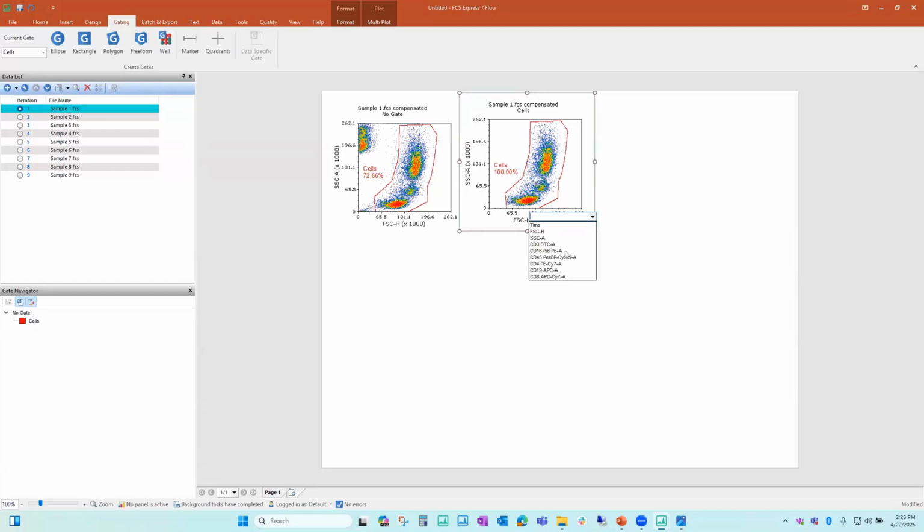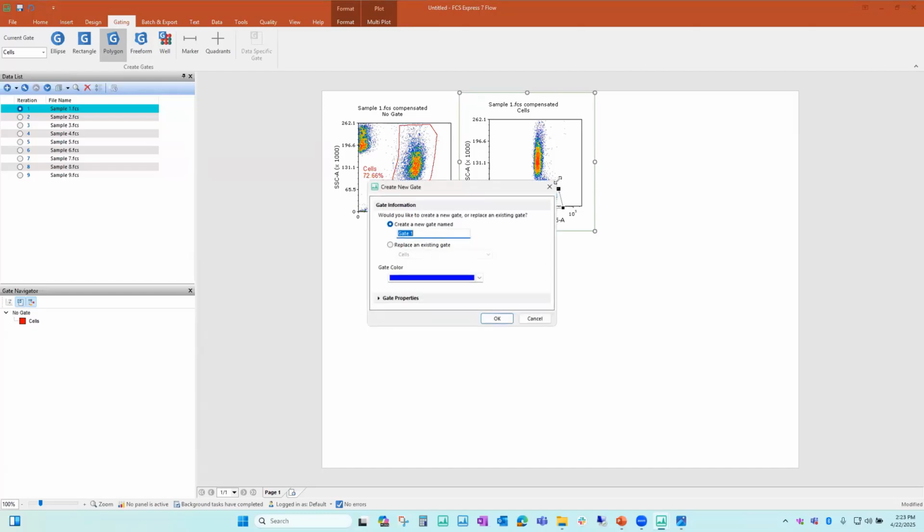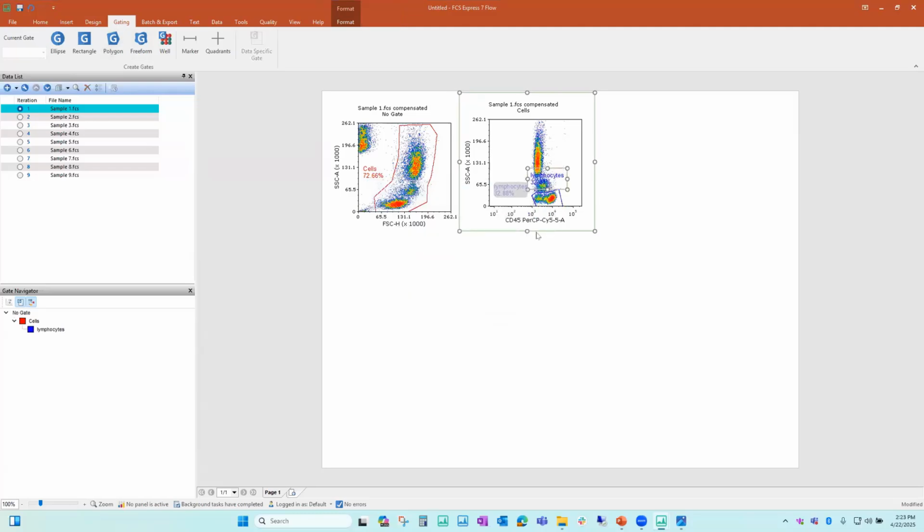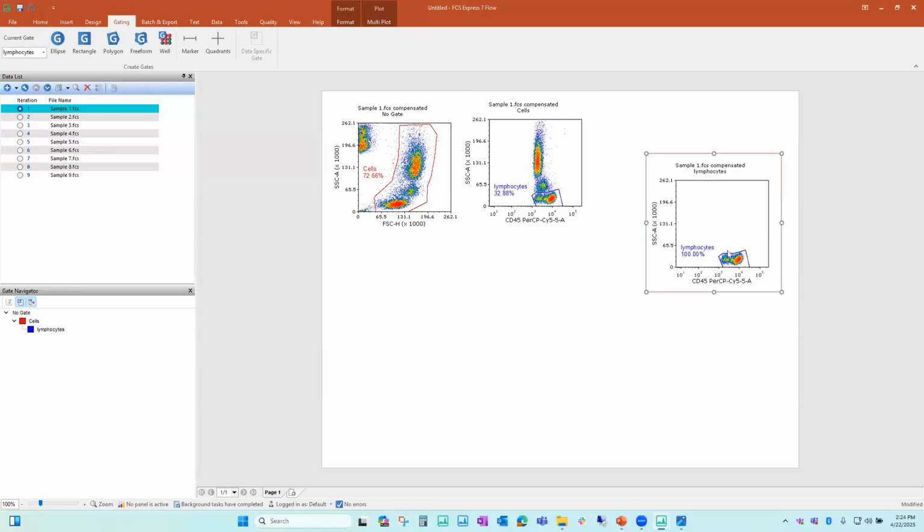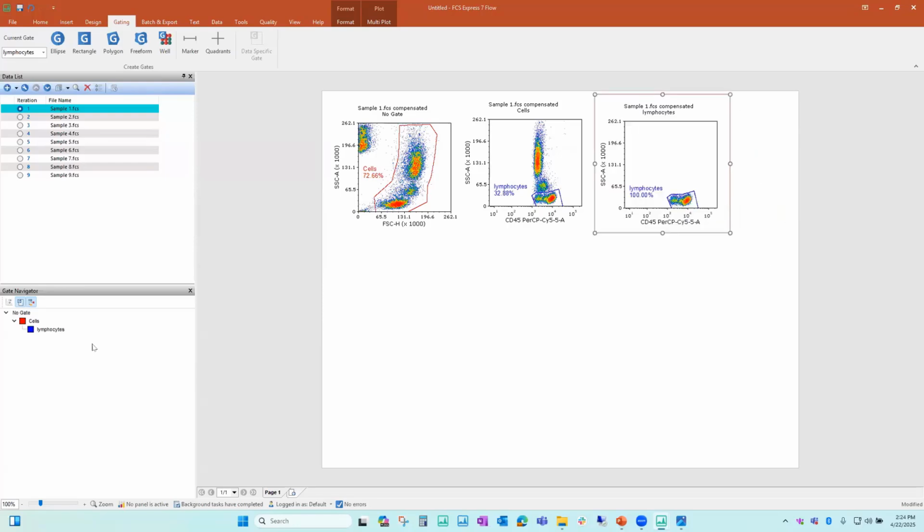I'm going to go ahead and click on the parameters to change them. And now I can go to my gating tab to add another gate on this. Okay, so now we have our lymphocyte gate. So I'm just going to go through and add a few more plots to get our gating hierarchy. As I'm doing this, watch over here on our gate navigator to see how that will update in real time as we draw things.